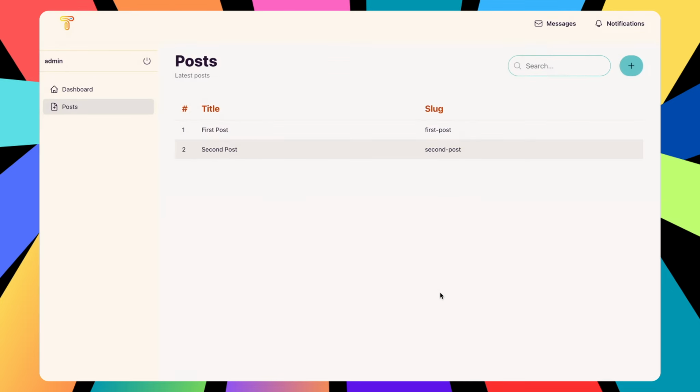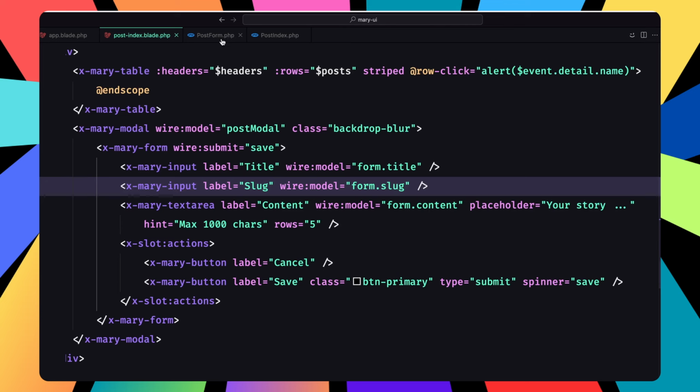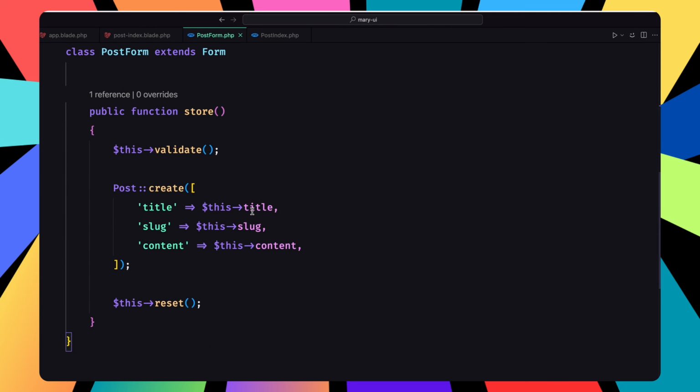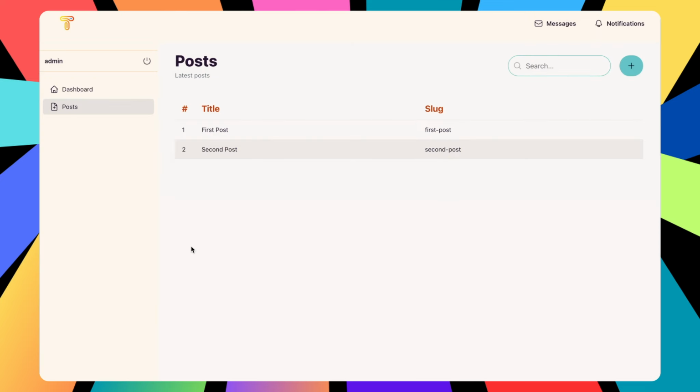Now the modal closed. Here we have a post, and if we open, the fields are empty. So when we create the post, we say this reset, so it's going to reset the title, slug, and the content.